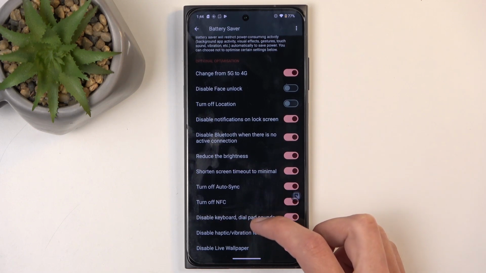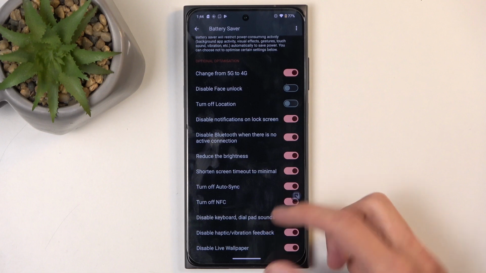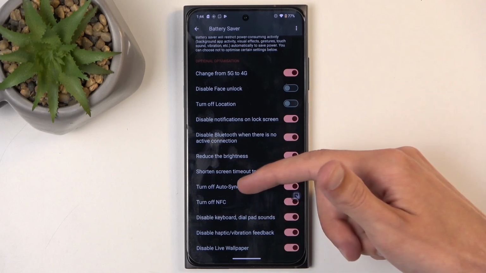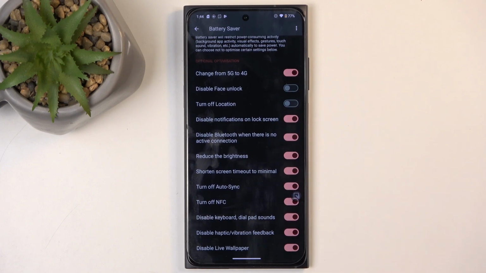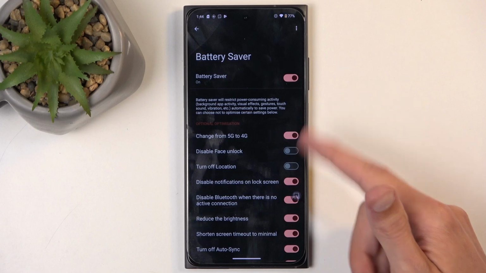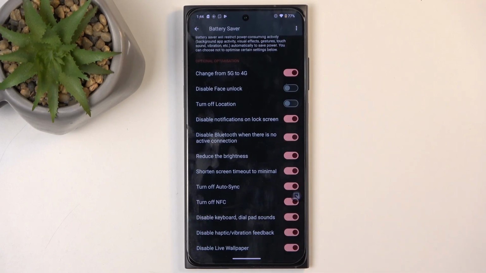Reduce the brightness, shorten the screen timeout, turn off auto sync, turn off NFC, disable keyboard dial pad sounds, disable haptic vibration feedback, and disables live wallpaper. So these are all the things that will happen when enabled. Obviously you can tweak them if some of these options do interfere with how you want to use your device.